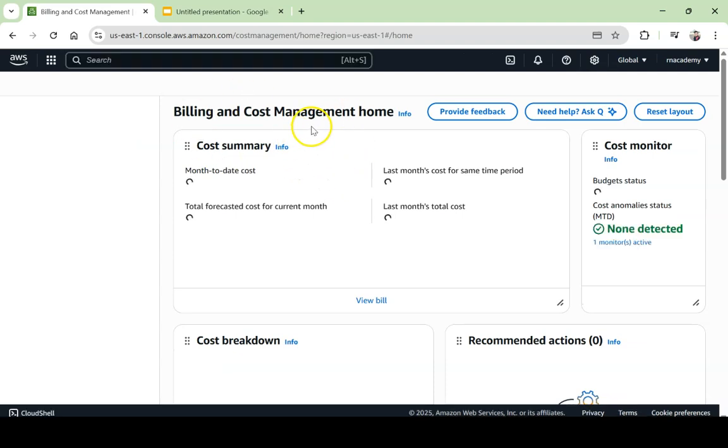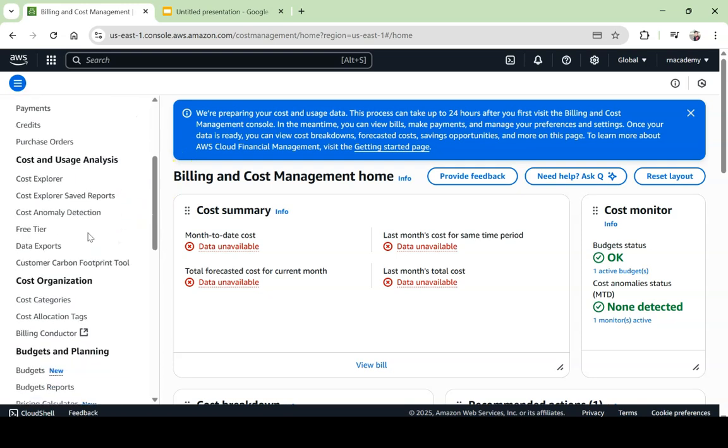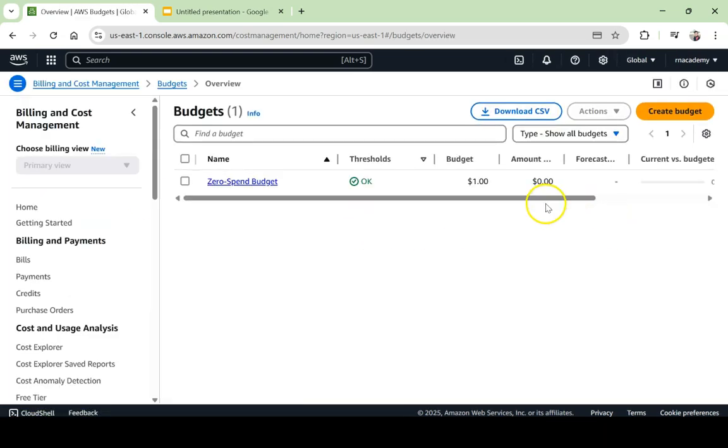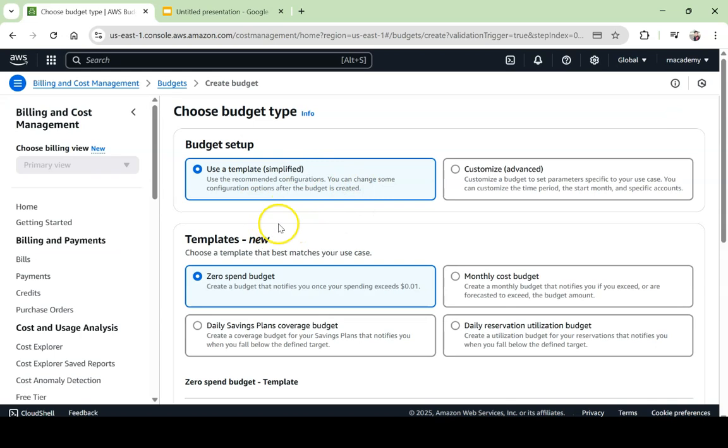You will be on the Billing and Cost Management page, and then from the left-hand navigation menu, come down. There is a Budgets and Planning section. Click on the Budgets section, and then here you see the Create budget button. Click on that Create budget button, and you can use different templates.